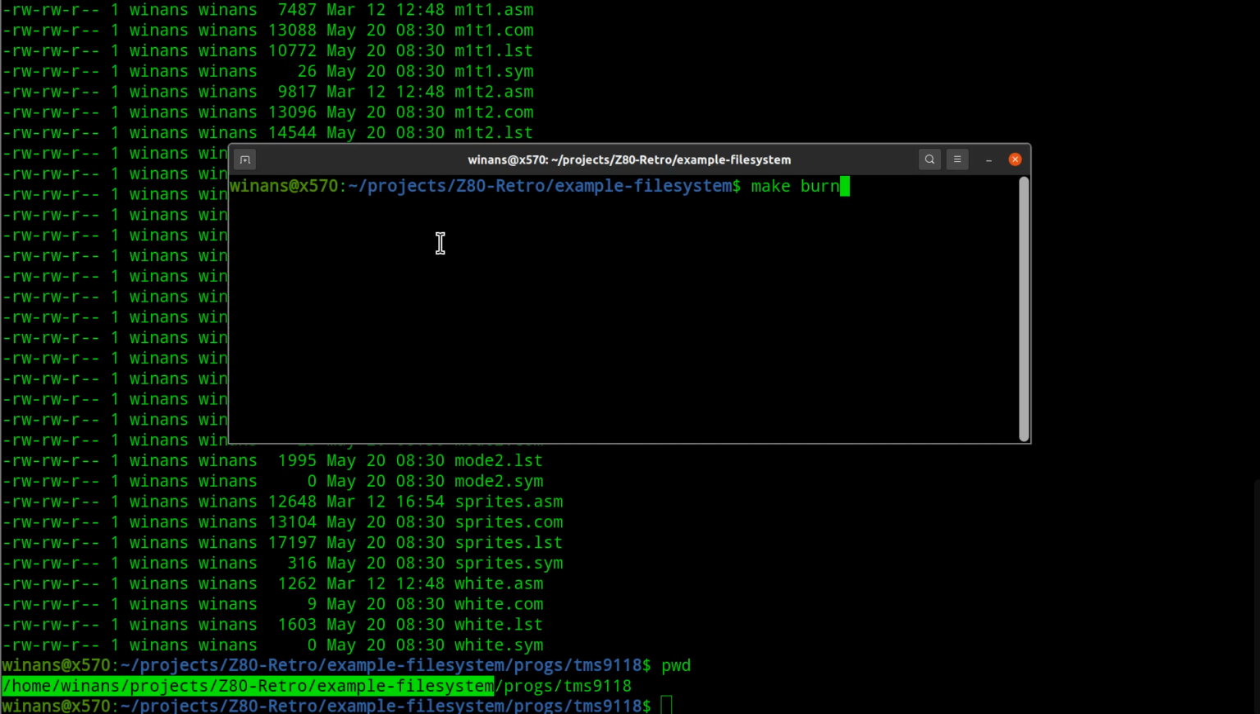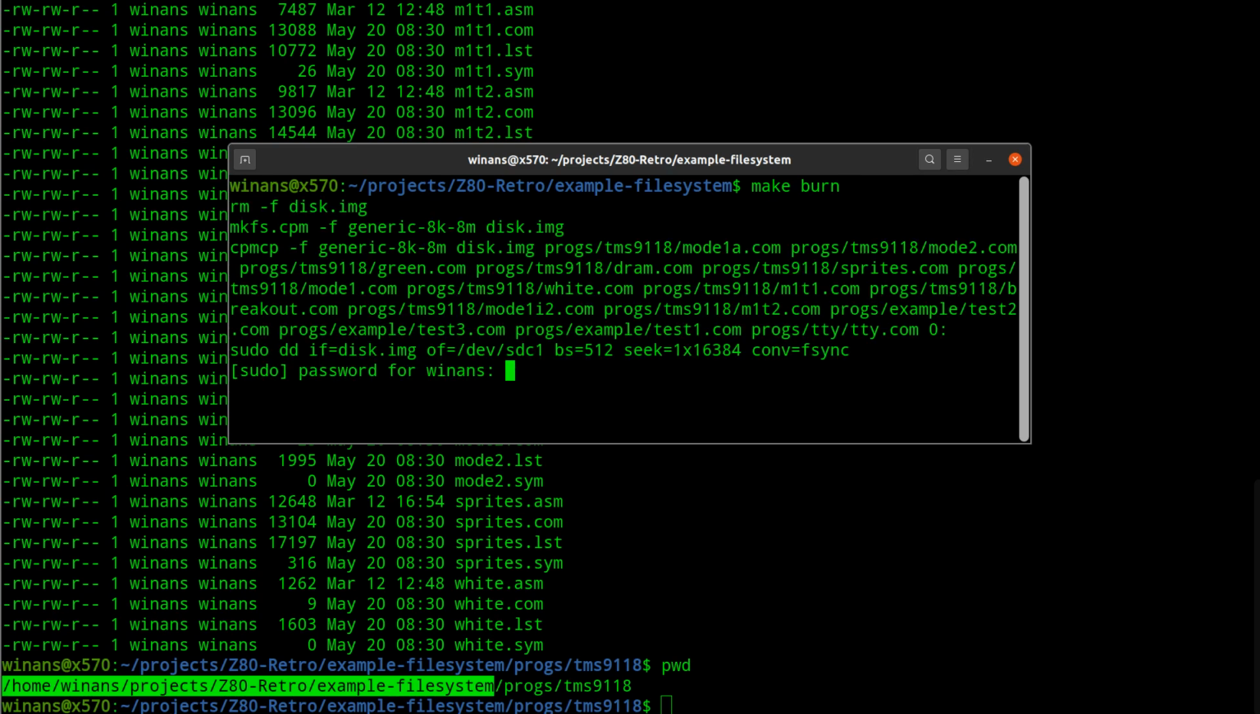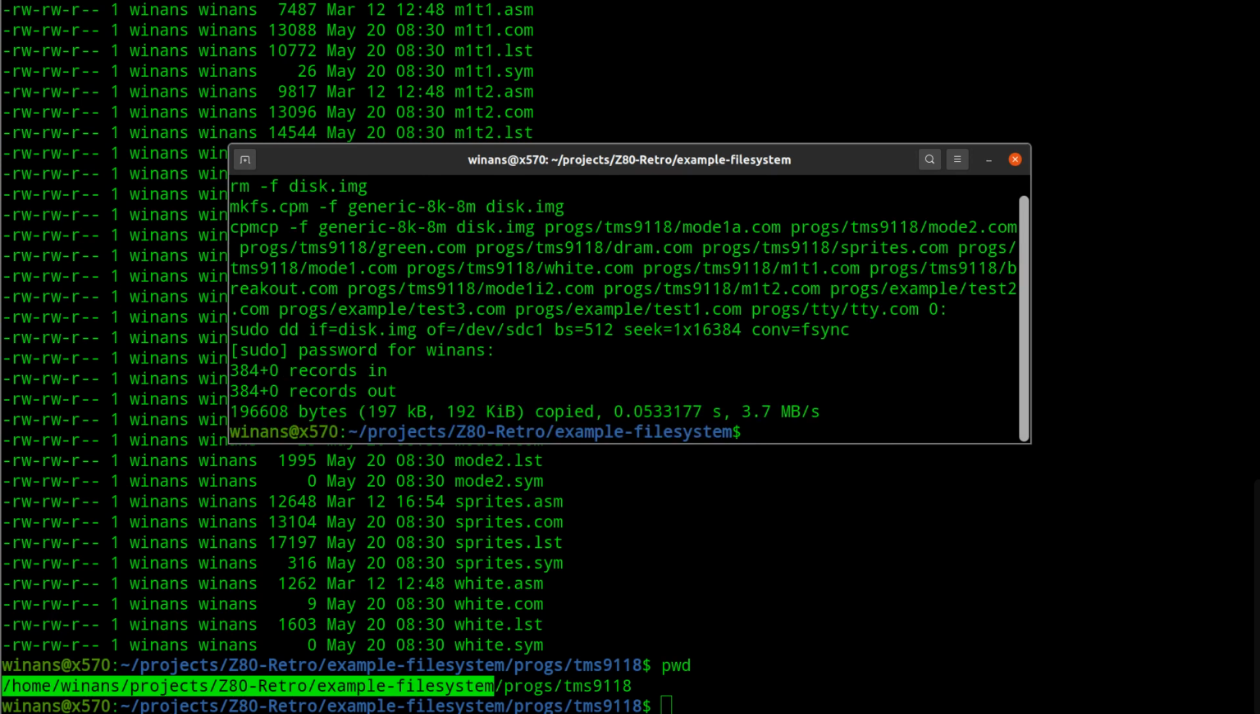Now, this, of course, is part of the example file system image where I give you a makefile and show you how to build your own ASM files, compile them to COM files, so you can create a file system and stick it on your own drive. Now, you'll notice this seeks to 1 times 16K. I talked about that, I believe, in the past as well. What that's all about is it builds a file system and copies it onto drive B.